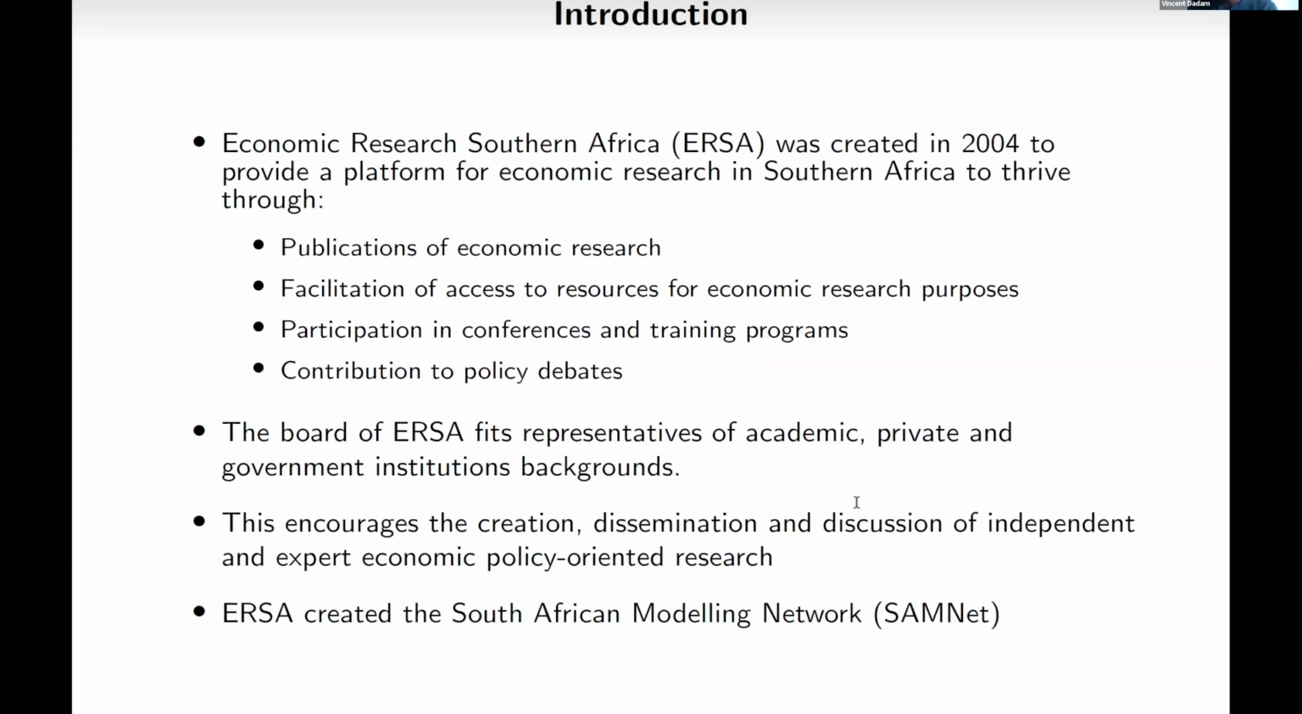which is Economic Research Southern Africa, and it was created in 2004 to provide a bit of a platform that would allow economic research in the southern part of Africa to thrive. And they targeted a couple of points that were supposed to be, let's call it pillars, to allow for such a platform to evolve further. And that was done through allowing the publication of economic research and then pooling resources so that you can provide funding for people interested in doing research in those regions. And also encourage people to share their work or to discuss it through conferences and training programs.